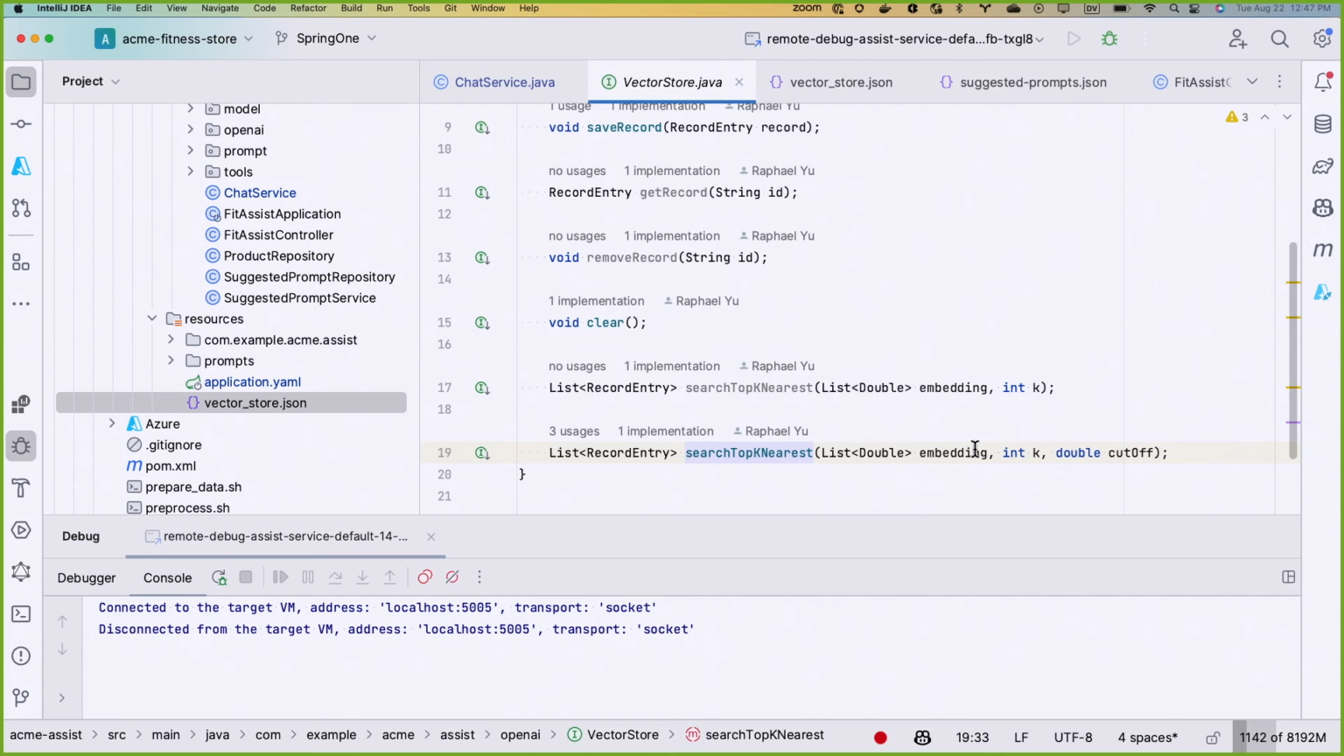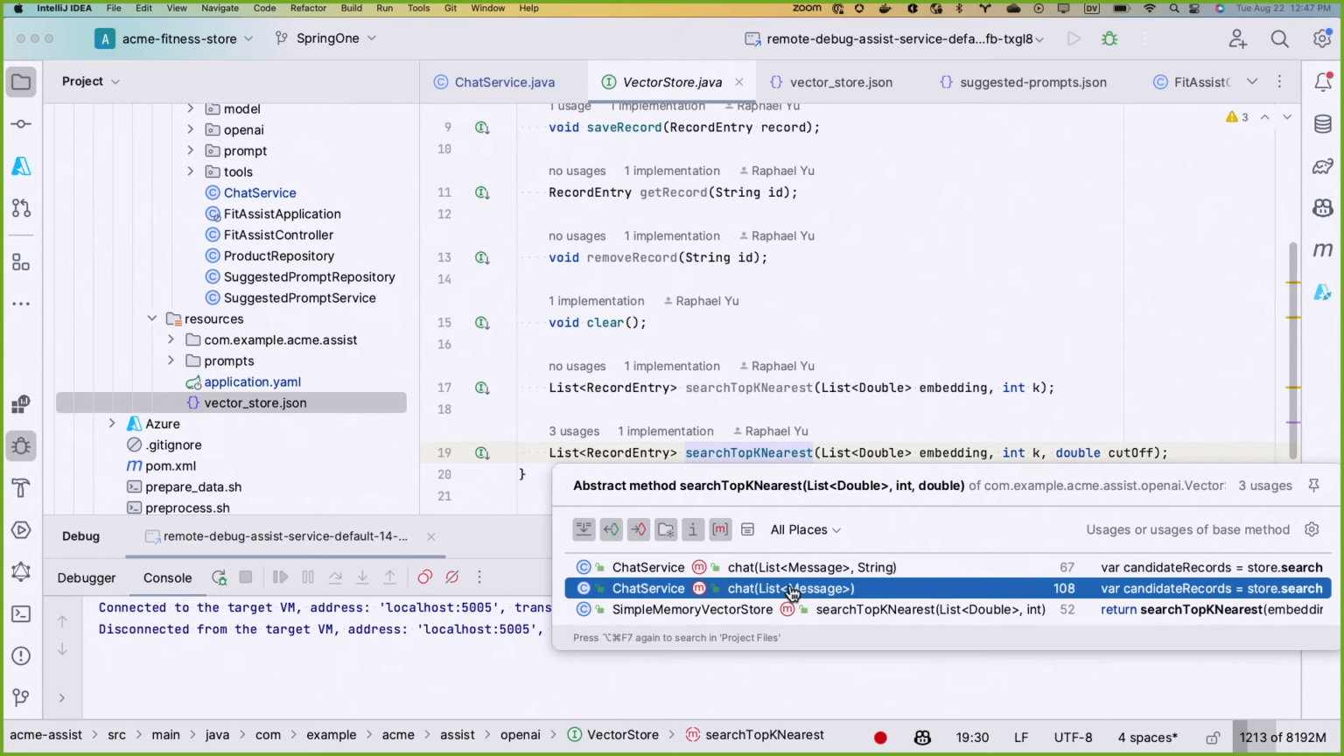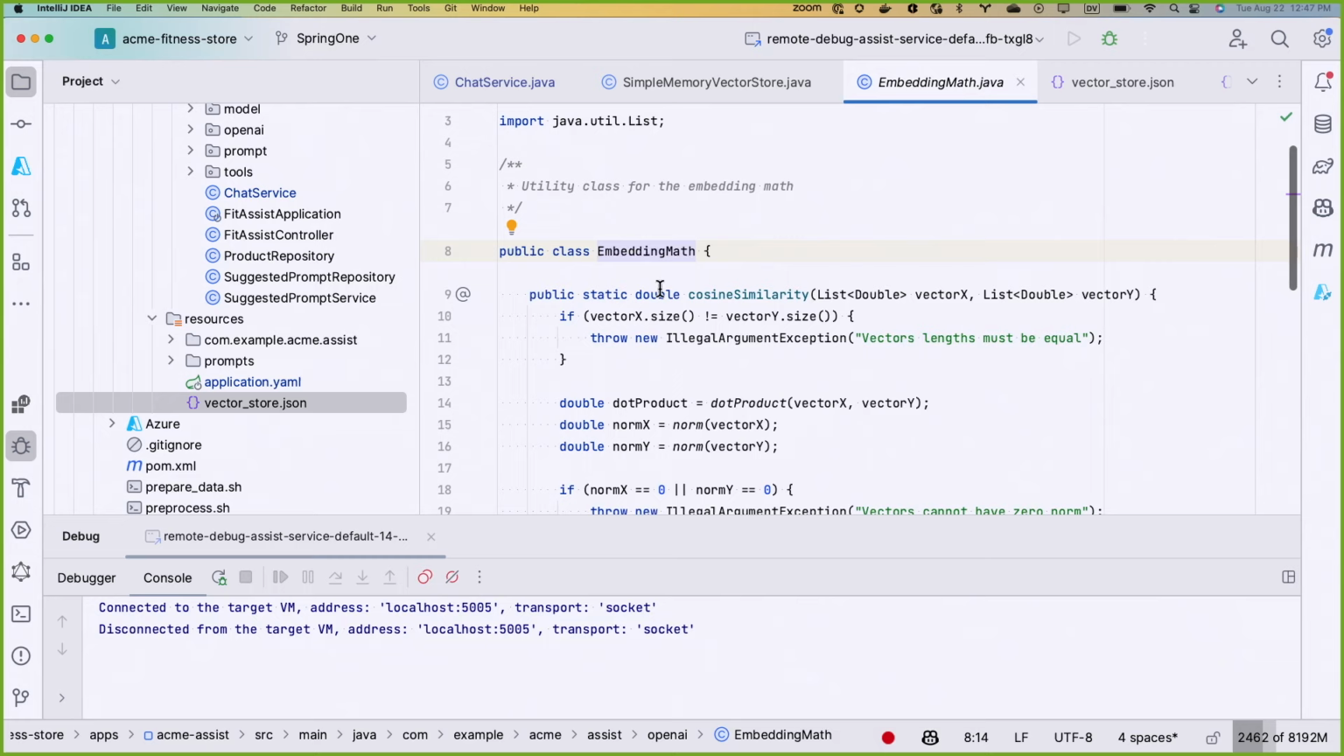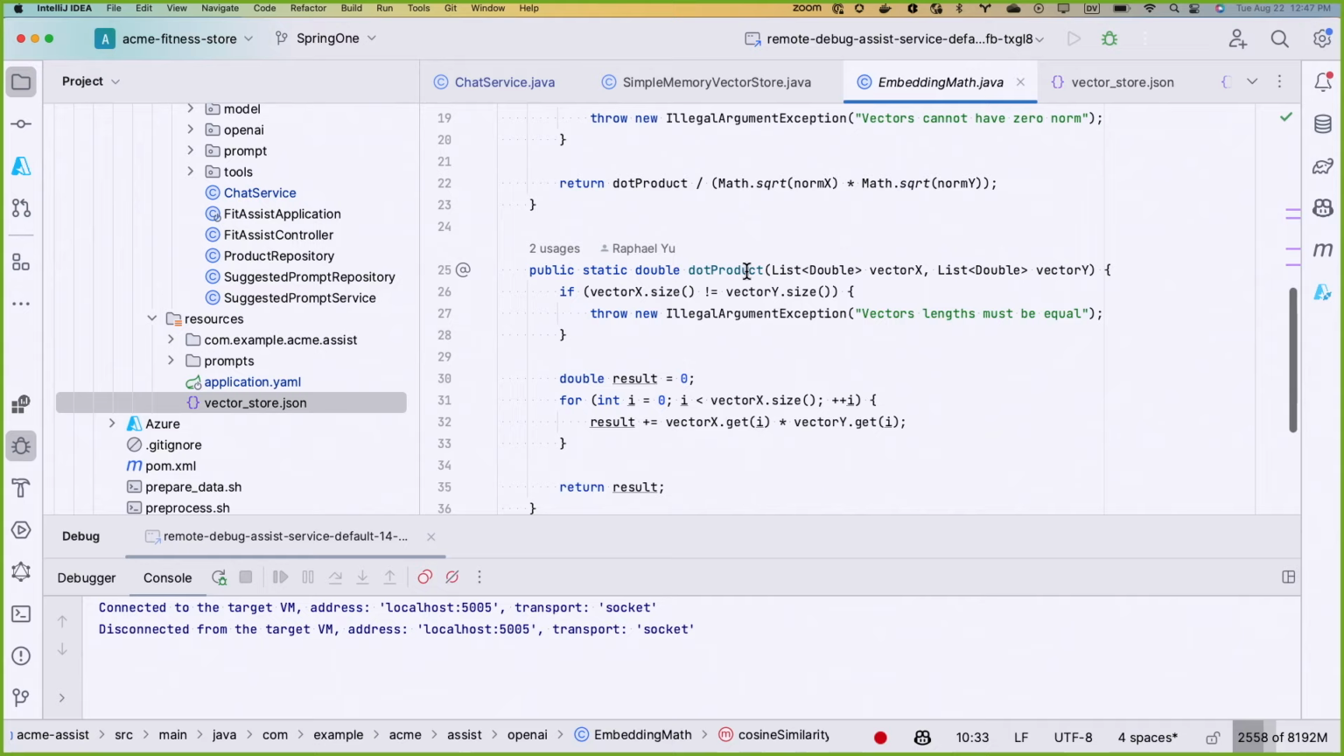Now, does anybody remember linear algebra from university? What's happening here is something Spring AI is going to do for you out of the box at some point. It is going to go and do a search, and there's this function here called embedding math. And there's something called cosine similarity, dot product, all this stuff.